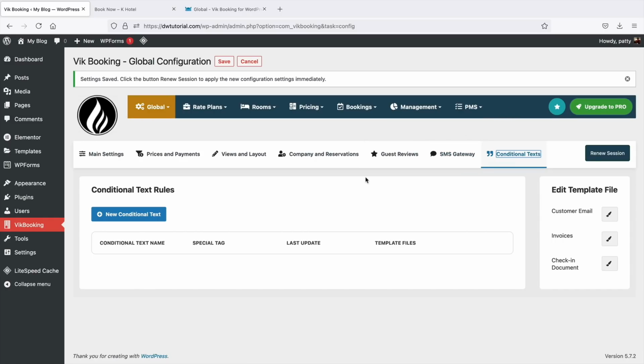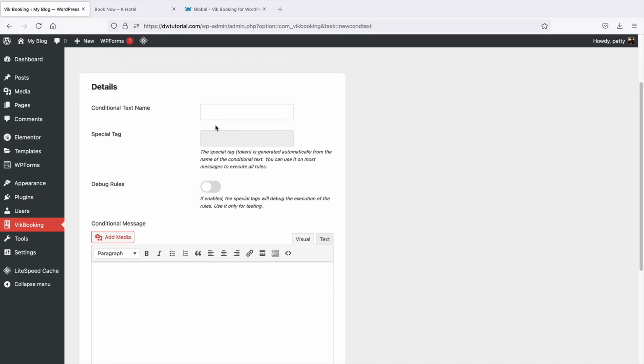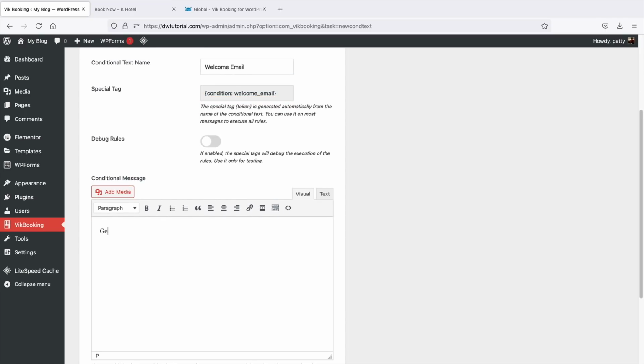Next, we have conditional text. Let's say, for example, a user does something on your website. You might want to send them a message or an email depending on what the user does. Let's just go ahead and give you some examples. Here, I'll click on New Conditional Text. And this will be like the welcome email. There we go, welcome email. Okay. And this would be like get 20% off your next visits. All right.